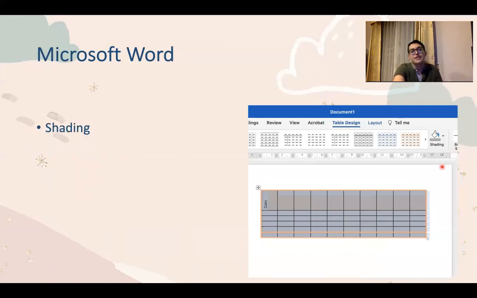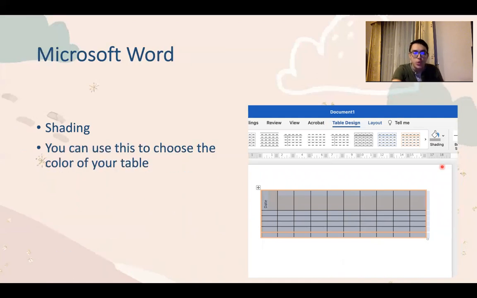Next, we have shading. You can use this to choose the color of your table. So now I chose gray color.